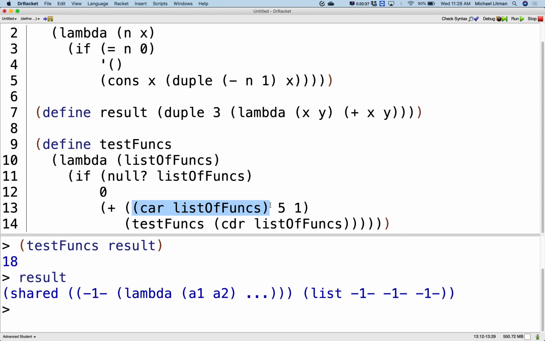And this particular function is going to take how many parameters? 2. How do we know that? Because that's how we wrote it, right? We called duple and we passed it a bunch of functions that take 2 parameters, actually the same function multiple times. So car here, what I have highlighted, will boil down to a lambda expression. That's a function. And that function takes how many parameters? 2. How many parameters have I given it? 2. Very uninteresting. I just always give it 5 and 1.